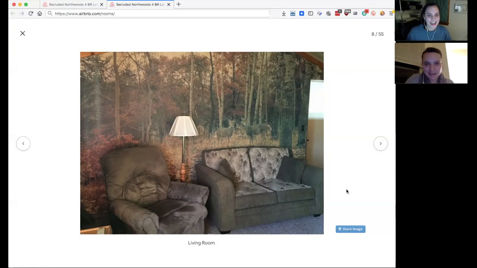I kind of love it. But I also want to understand where this room is. Is this the same room that we were just in? I think this is the same room. I think we went from the TV to the couch to the backside living room.